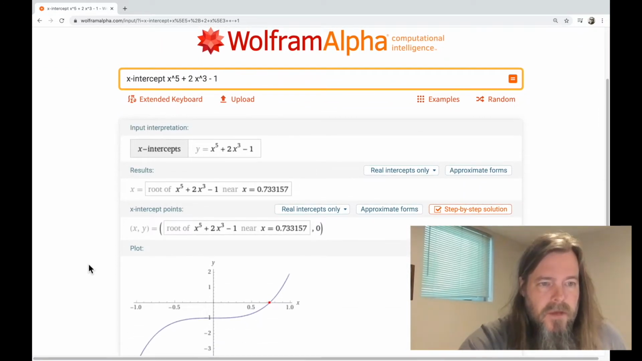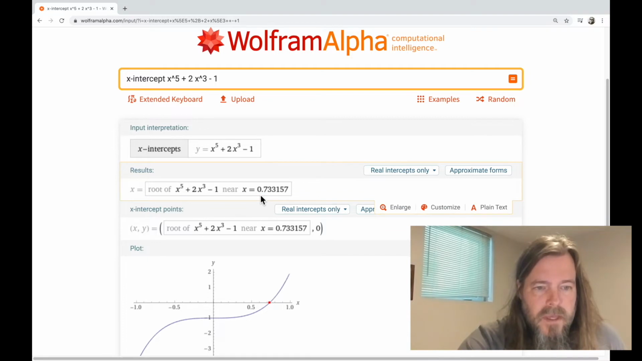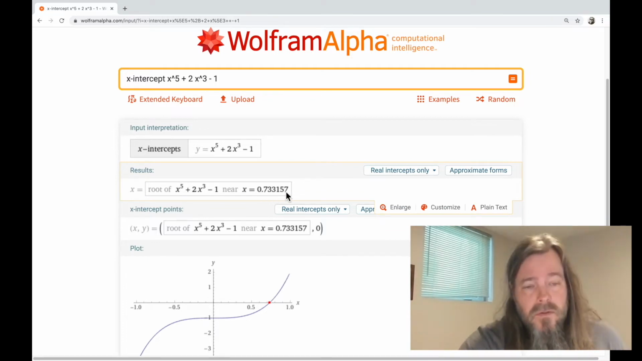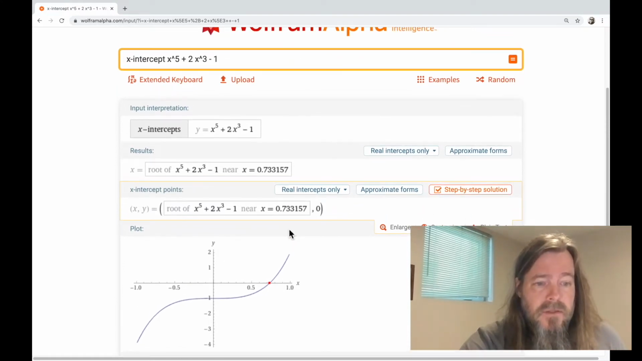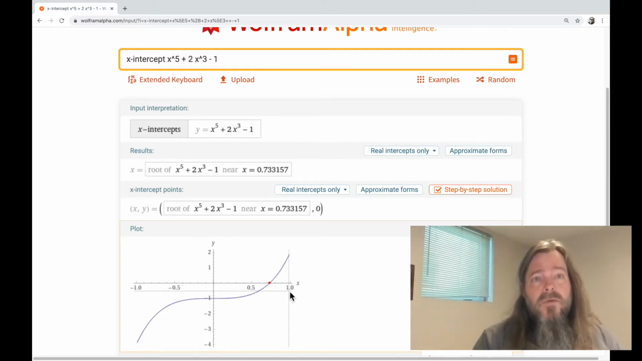And here's the Wolfram Alpha result. It says x is 0.733157, a rounded version of exactly what the Commodore 64 said when we ran that student's program once we fixed the bug. And it also plots the function right there, and we can see what that particular quintic function looks like. Where that red dot is, that's the root or the x-intercept that we calculated. So now we've got the program working.